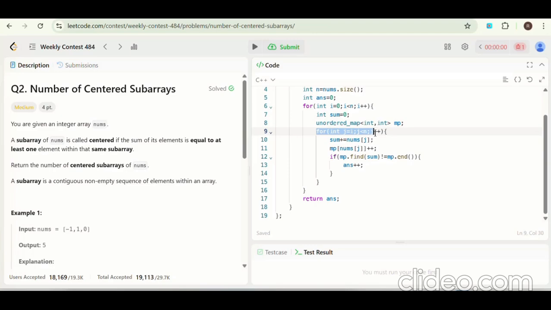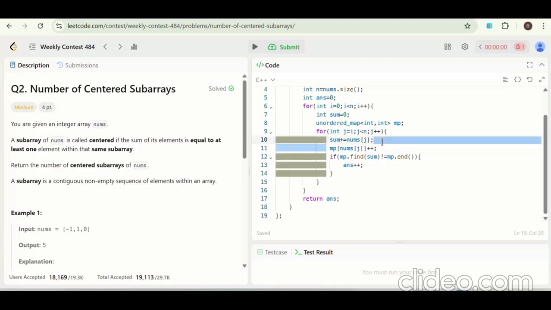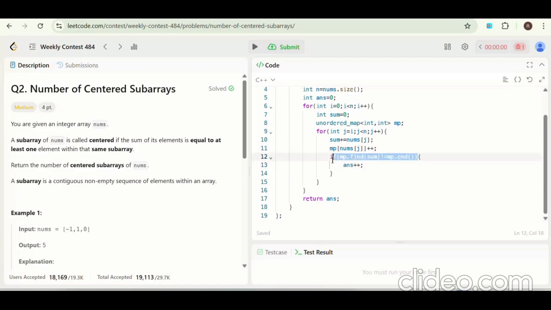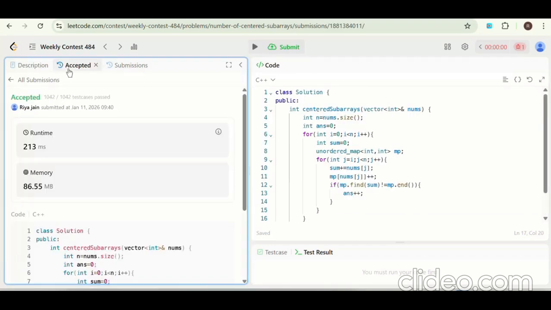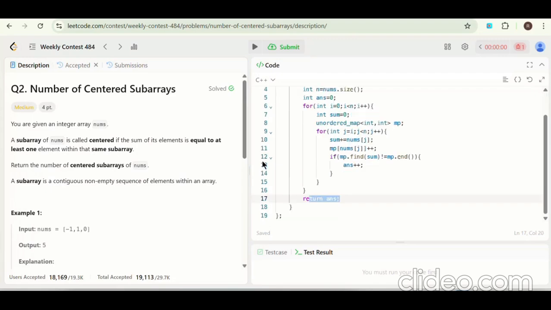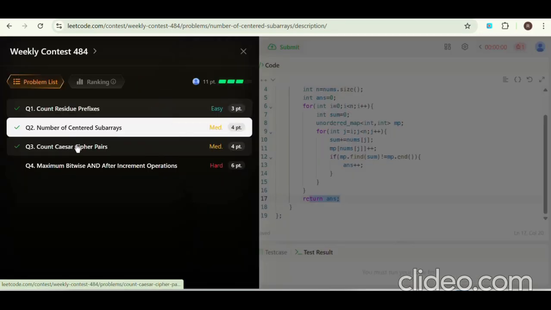To know if that subarray has that element, we are using the map. So we'll start from the ith index to n and we'll add the element from the ith index to the sum, and I will add it to the map as well. Then if that sum is not equal to mp.end, that means that sum is present in that subarray. Then I can increment the answer, and then I can return it. I will try to submit it. It got submitted. Now moving to the third question.